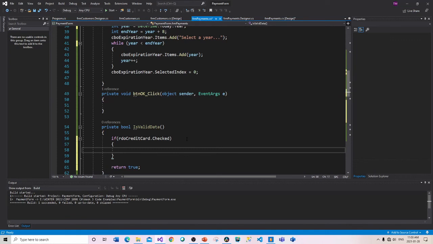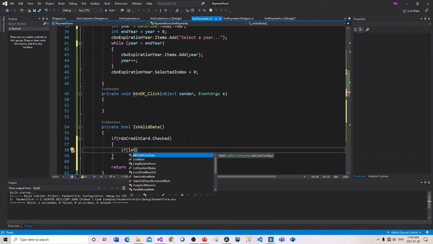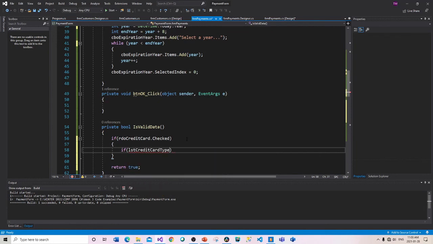Okay. And because there's a lot, I'm going to just, even the book does this. I would do this too, but I'm just going to go through and do, so if like this. So I'm not doing if elses and all that kind of stuff, because that's not really the control structure that's appropriate to this. So this will be LST credit card type dot selected index is equal to -1.